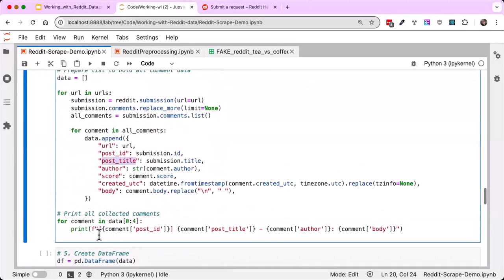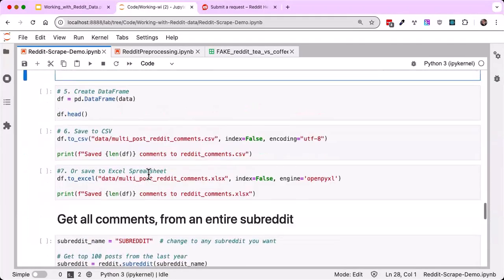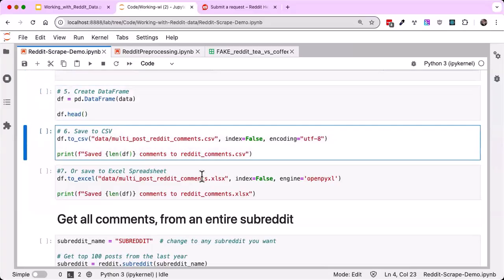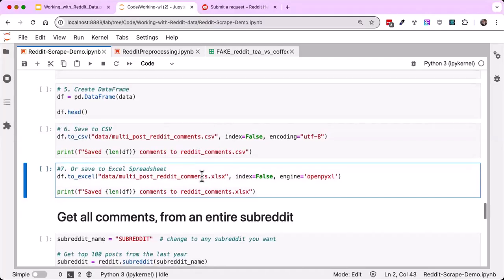And then again, it will log out the first five comments, and you can just check if it's working there. And then same some helpers for you: store it as data, check the data, write it to a CSV or write it to an Excel spreadsheet, your choice.